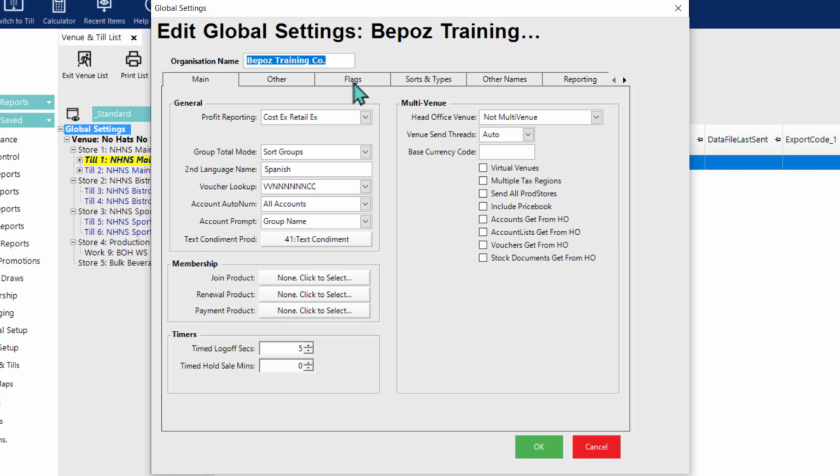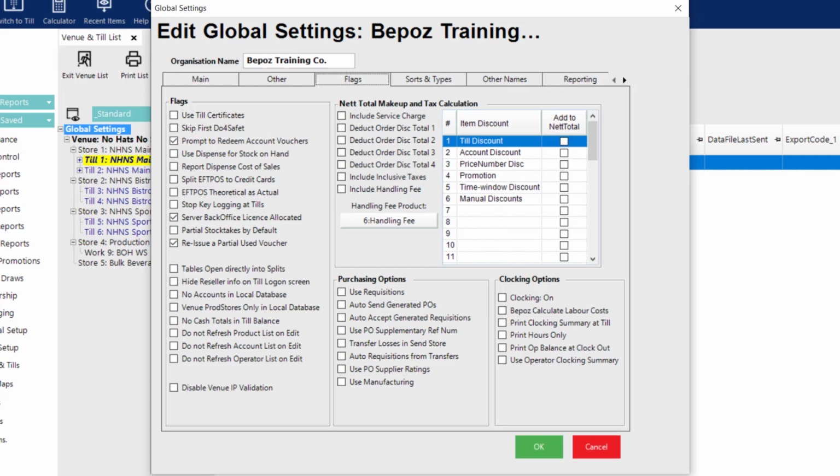All right, if we move over to the flags tab, while we're chatting about multi-venues, one flag here in particular that is directly related to those multi-venue flags is this one, no account in local database. When this is enabled here at the global level, then when we are creating local databases for offline workstations, the database will not include account data.